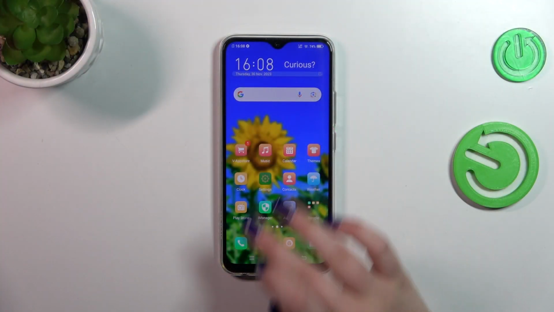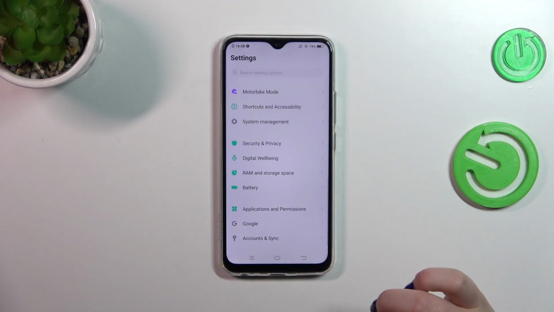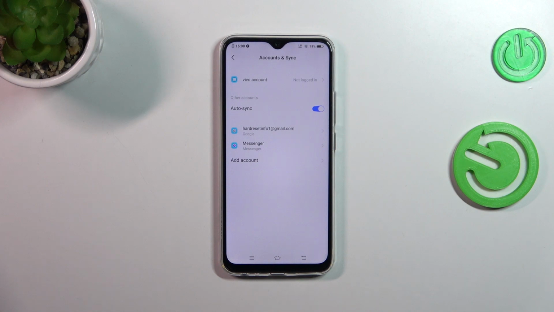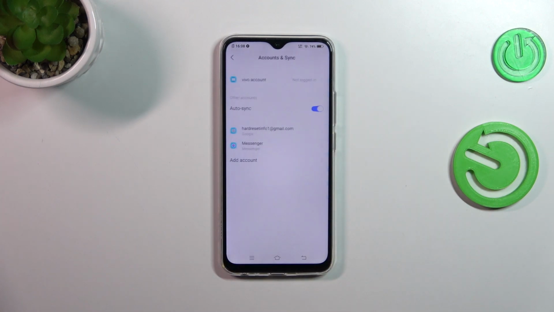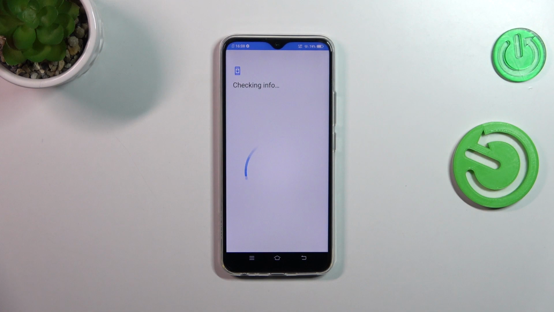So let's start with opening the settings, and here we have to scroll down to the very bottom to find accounts and sync. As you can see right here, we've got our previously added Google account, but no worries. Let's simply tap on add account to add new one and then tap on Google. Make sure that you've got the internet connection because it is required for this operation.